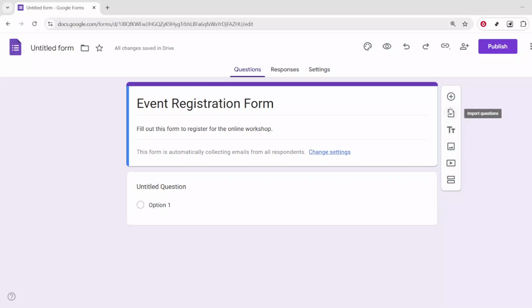In today's video, I'm going to teach you how to embed a Google form into your website. By the end, you'll have your form showing right on your page so visitors can fill it out without leaving your site. All you need is your form ready in Google Forms and access to your site's HTML or a place where you can paste custom code.